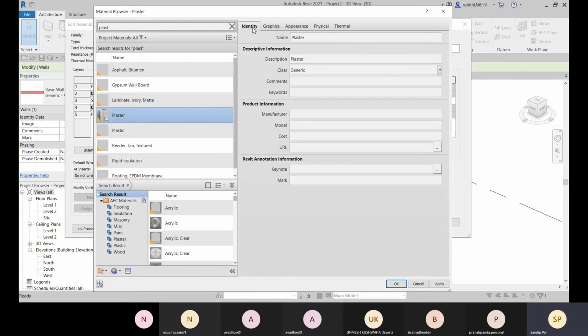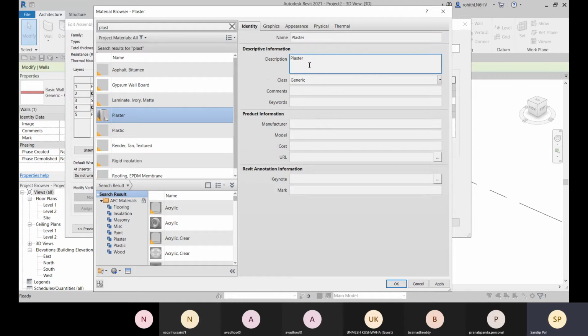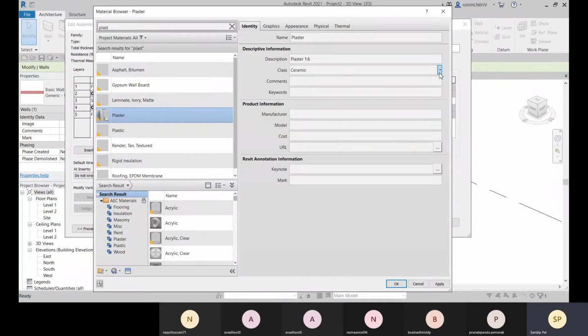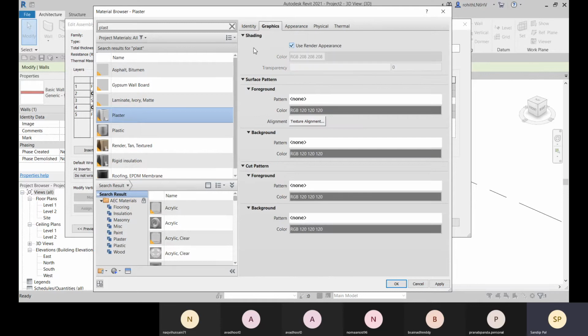So identity. You can give information like the name is plaster and you can give some description to it. Okay. So like plaster, what are the ratios you are using? So like 1:6 ratio plaster you are using, and it comes under which category, so you can choose that. It comes under miscellaneous or masonry, that you will define, and some other comments and keywords, and who is the manufacturer, model, cost, so that you can provide all this information here. And about the graphics, how it will look in the shaded visual style, that you are choosing using render appearance. Okay.